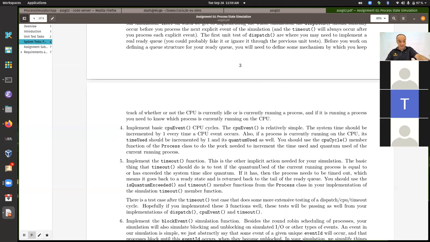Again, if I didn't say it, the CPU could be idle. If no process is currently running, you don't have to increment the process time. Actually, that's not quite right. If no process is running, the system time would still be incremented by one, but only if you have a process running would the time used by that process be incremented.